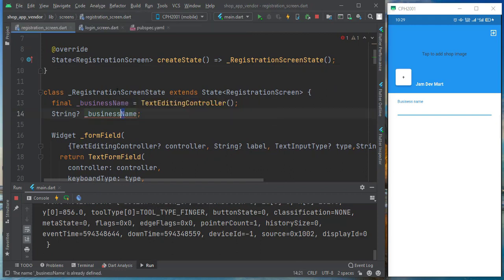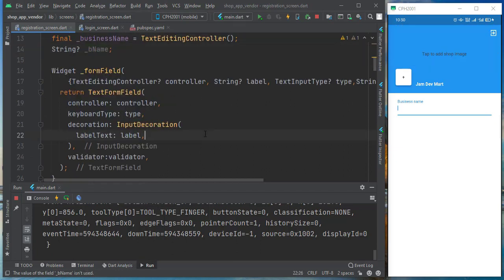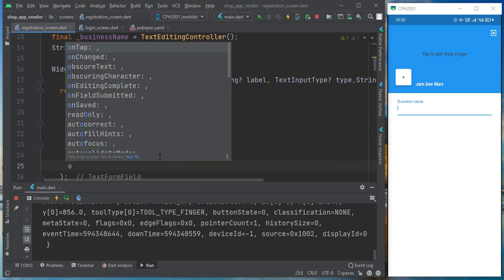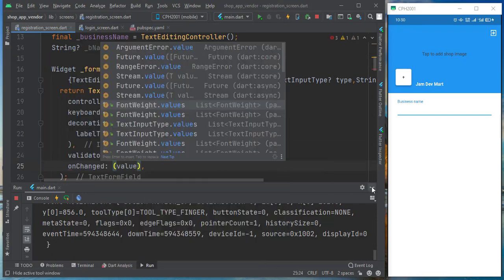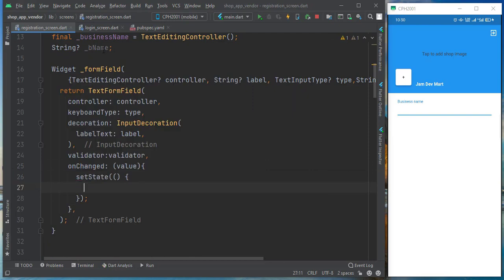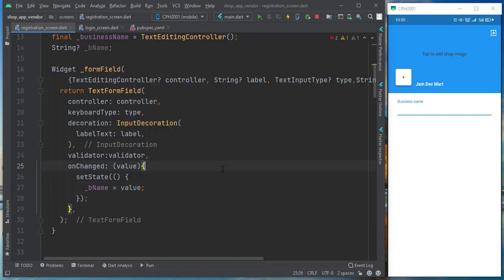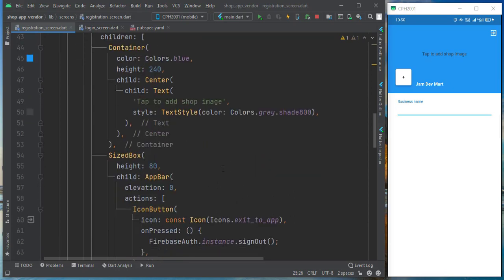Okay, I'll just put name. Well, otherwise it would be b name. Now, what should happen is on changed value: whatever changes you make in the text field, you will get a value. That means whatever you entered, that is the value. That value should be assigned to this b name. So business name, b name is equal to value. Correct. Now that b name should come here.